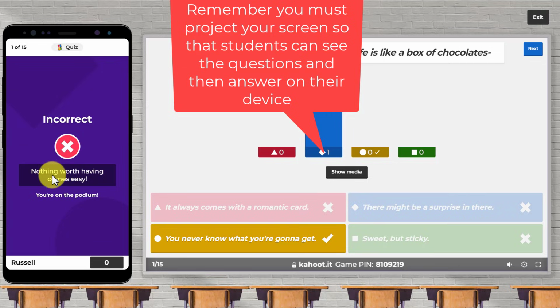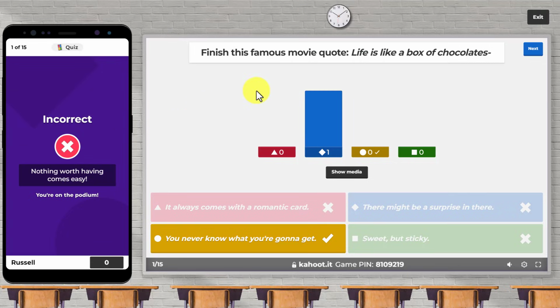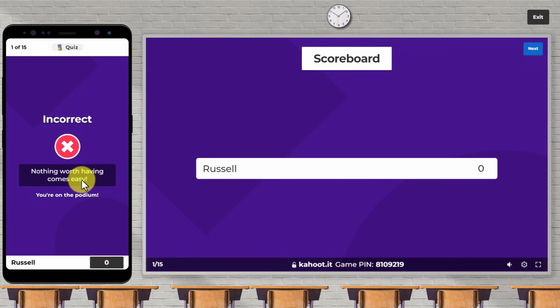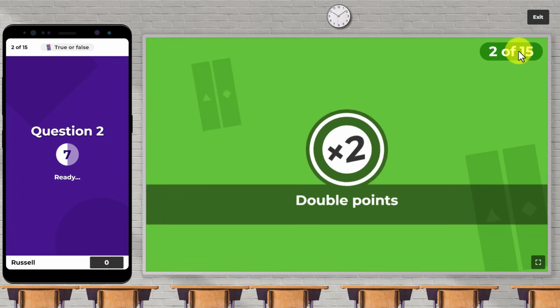So the students are always kind of looking at their device and then looking up at the screen to look at the questions and also to get the feedback. When you click on the next button, you get like a scoreboard, and that shows you who is top out of all the students, who's performing well, and it also will give you some information about who's been doing well recently. So you always get a scoreboard before you then can click on the button that will take you to the next question. The next question comes on to the screen.